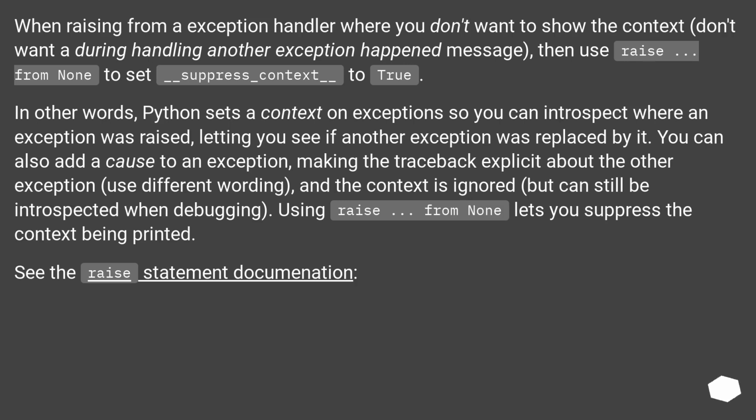In other words, Python sets a context on exceptions so you can introspect where an exception was raised, letting you see if another exception was replaced by it. You can also add a cause to an exception, making the traceback explicit about the other exception. Use different wording, and the context is ignored, but can still be introspected when debugging. Using raise from None lets you suppress the context being printed. See the raise statement documentation.